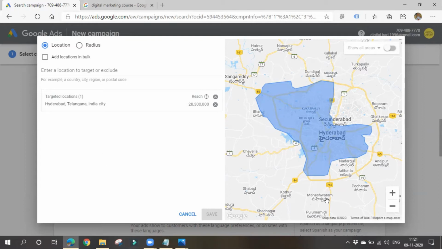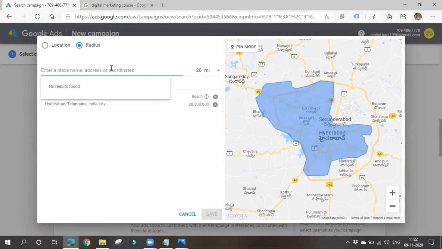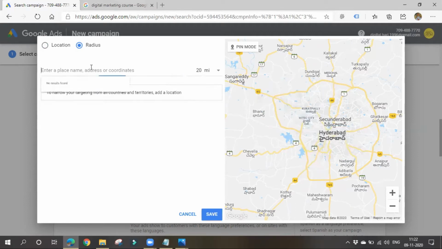Okay. So will Secunderabad come under Hyderabad? No, ma'am, it will not come under Hyderabad, but it is nearer to Hyderabad. You may get business from Secunderabad also, so then you can choose Secunderabad also. Otherwise, simply choose the radius. Radius means around Hyderabad, up to 20 miles or up to 20 kilometers around Hyderabad, all the areas will be covered. So now I'll show, I'll remove this thing.